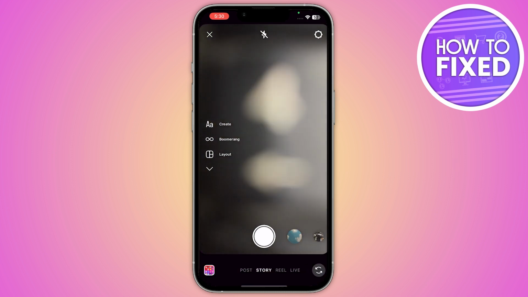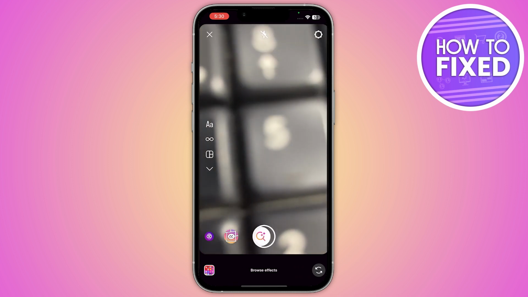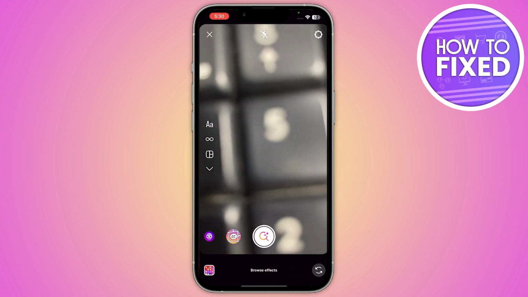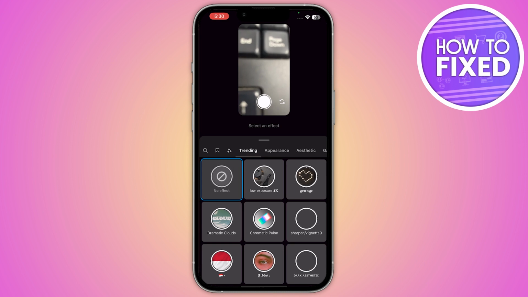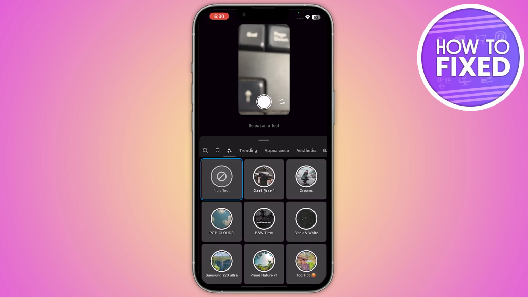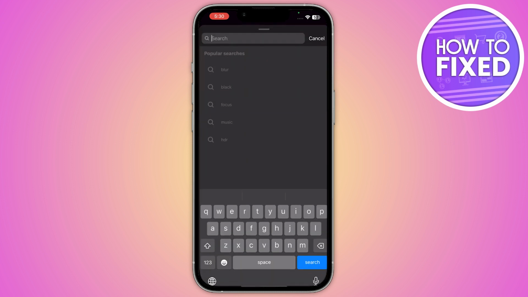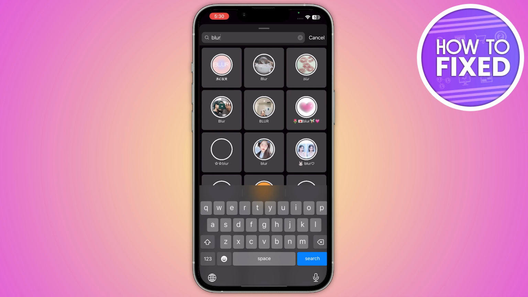Now how you can search for the filters, you have to swipe to the right side, and from here you have to search for this Browse Effects, and from here you have to click on it. Now as you can see, here are all of the effects of the trending, appearance, aesthetic, and if you want to search for anyone specific, you just have to click on this search icon, and from here you are able to search for any filter that you want. So that's how you can search filters in your Instagram.